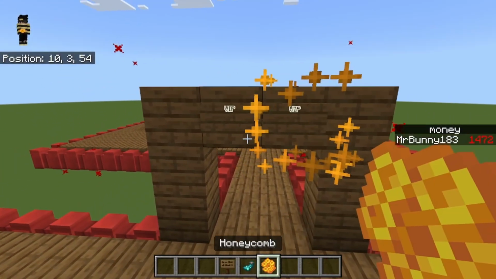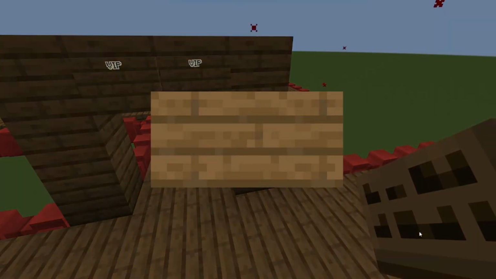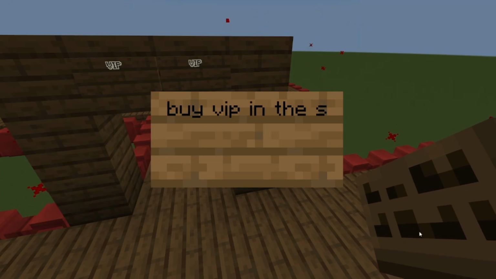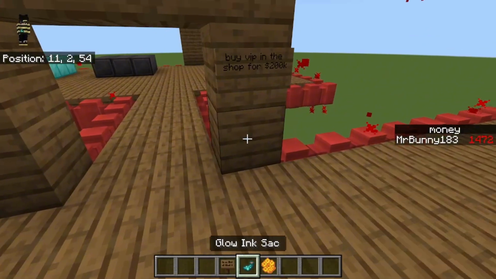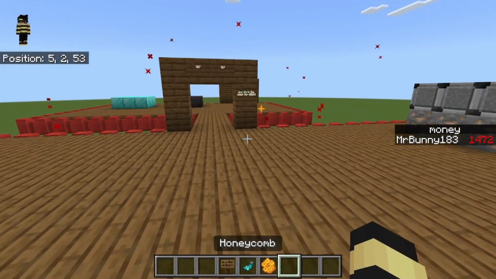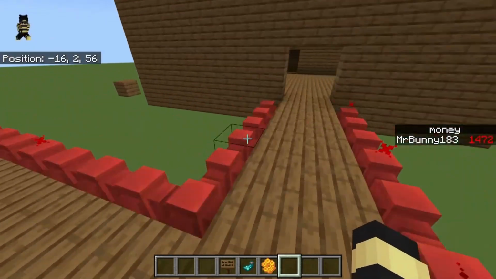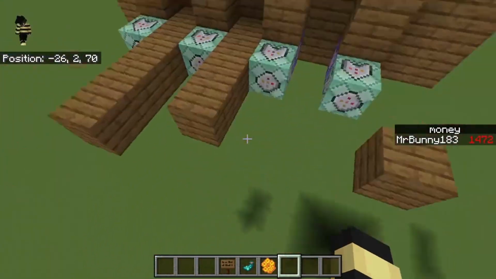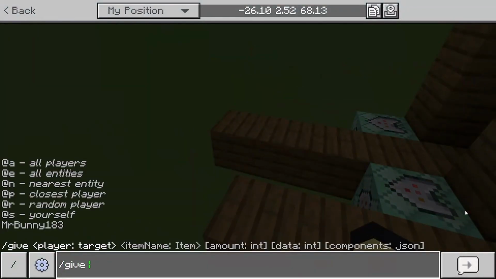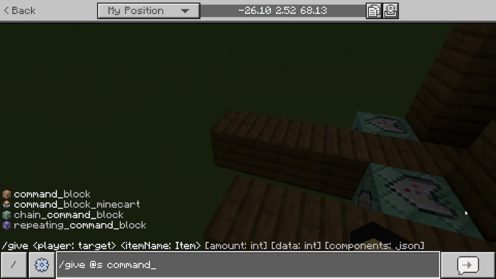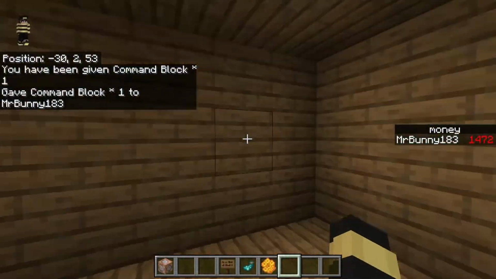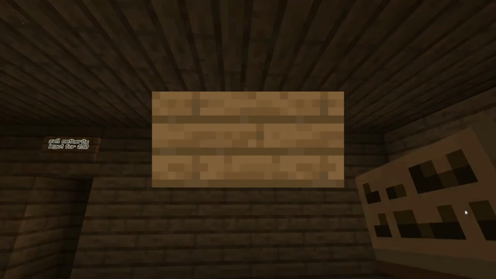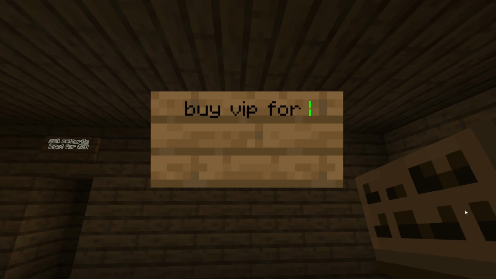VIP. And you also want to make it buy VIP in the shop for, I'm going to do mine for 200K. Okay. Now we're going to grab a command block. And you're going to go to the place, like, right here. I'm going to make it buy VIP for 300K.